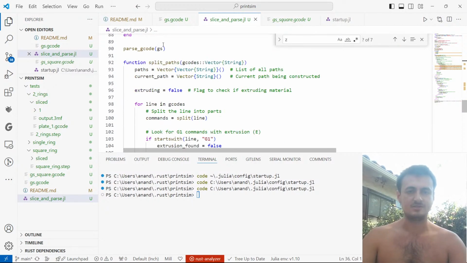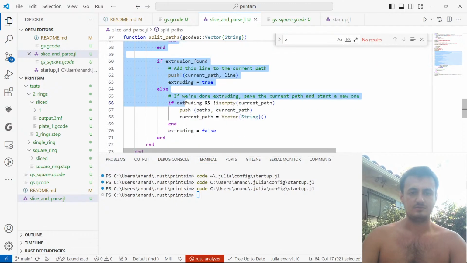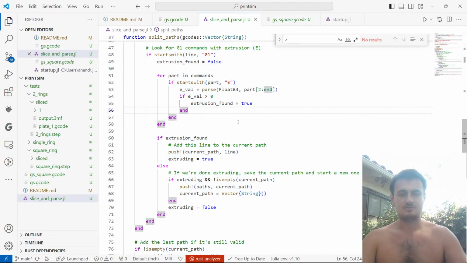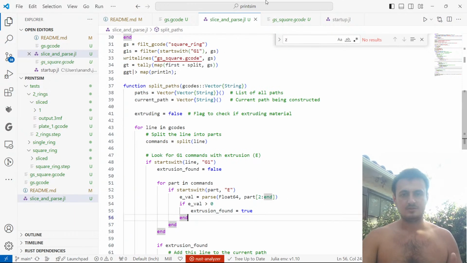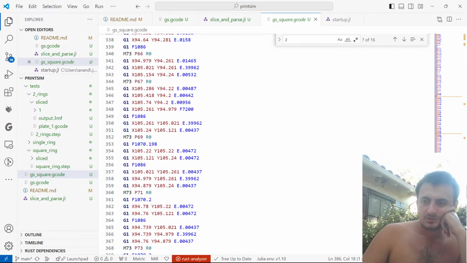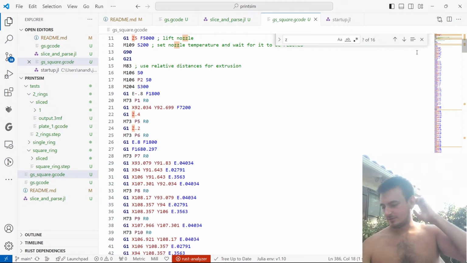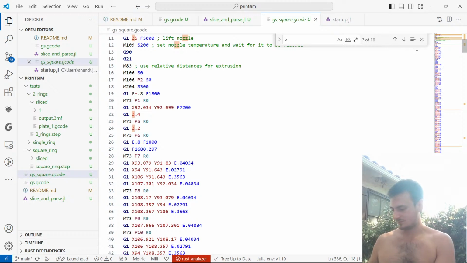So I don't know what this does. Split pass. All right, yeah, so. Wait, what does this do? Why is this so long? Let me just write. I need a paper. Okay.